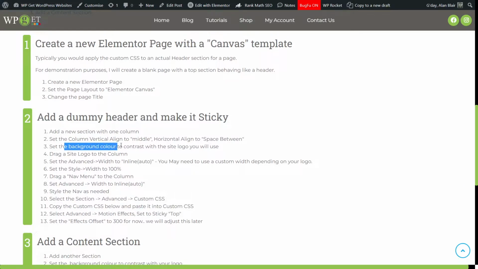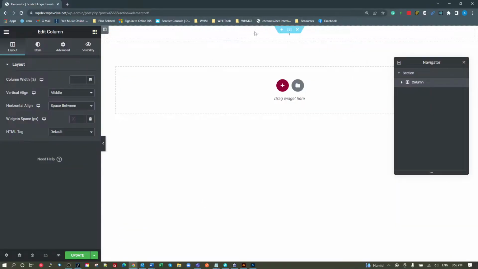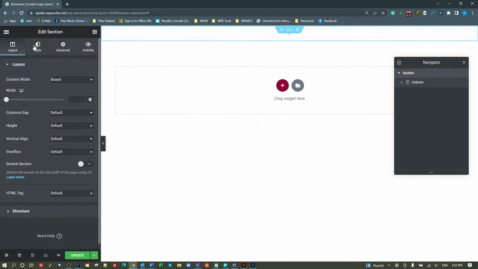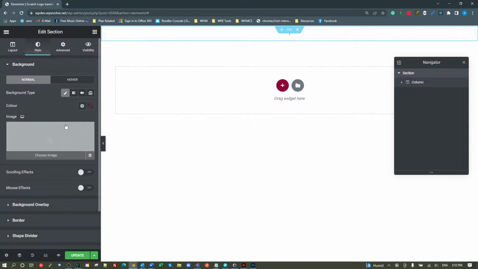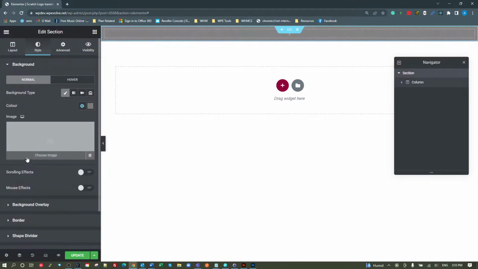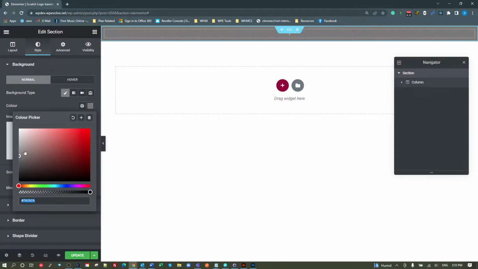Then we're going to set a background color to contrast with the site logo you're going to use. Now my site logo has got a bit of white in it, so I'm going to select a darker sort of background. So in my style tab, set the background. Maybe I'll just pick this color here, and then I'll darken that up a little bit.